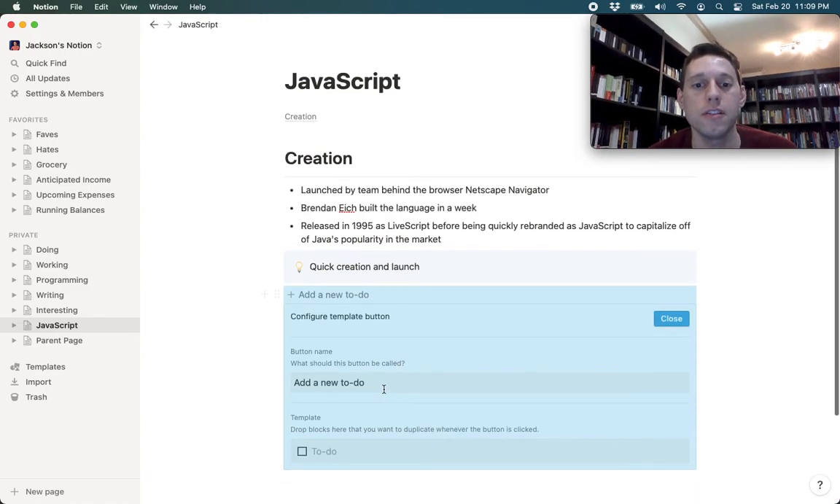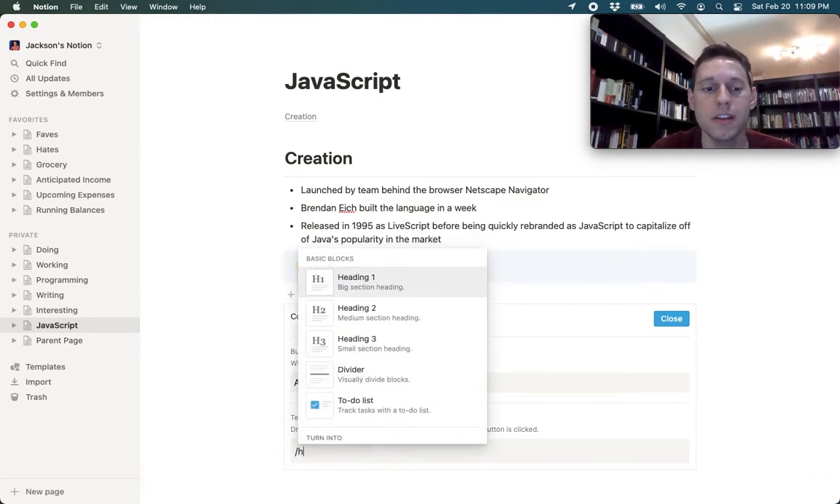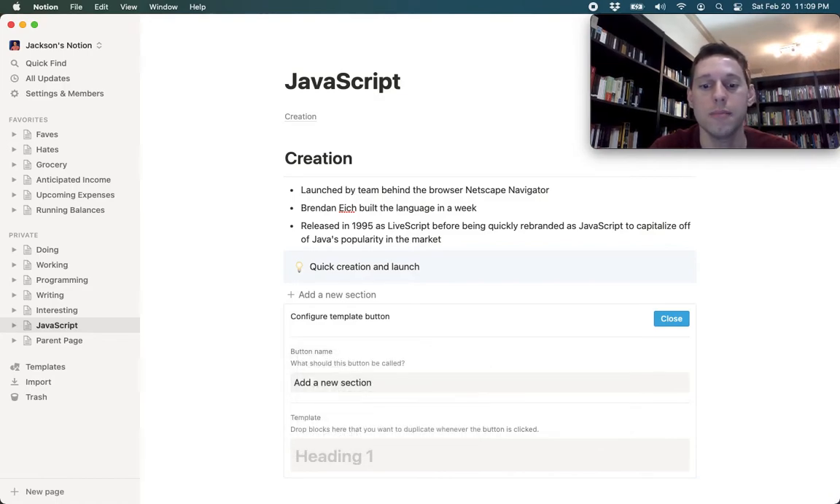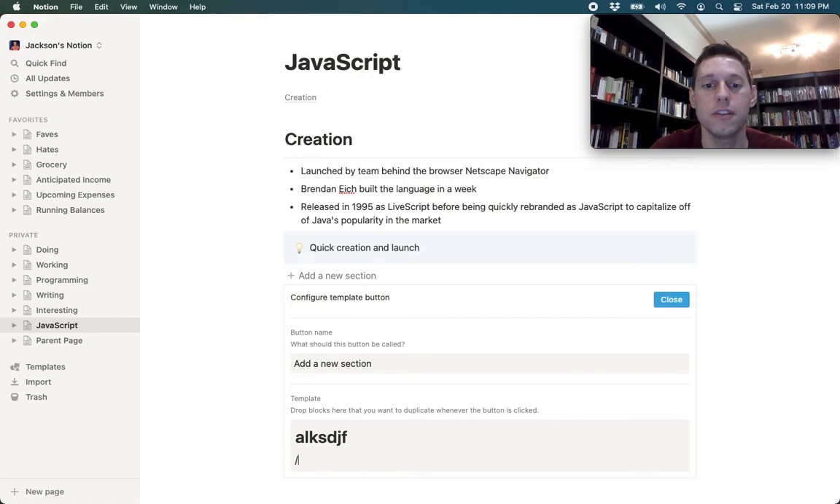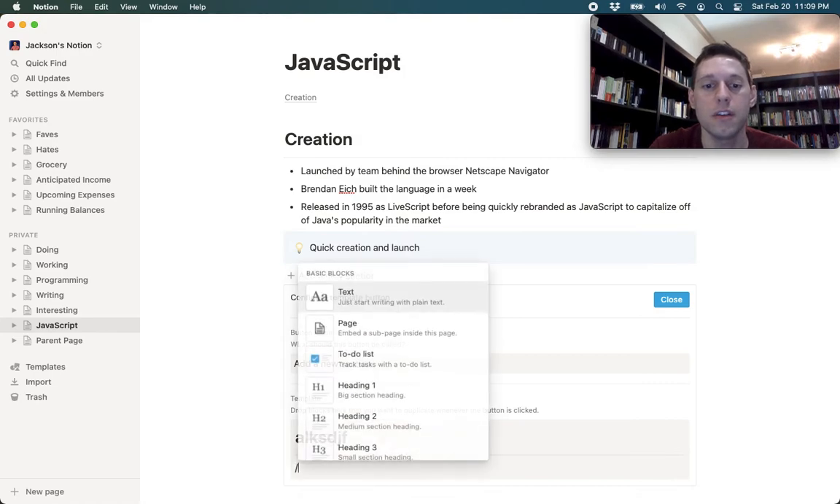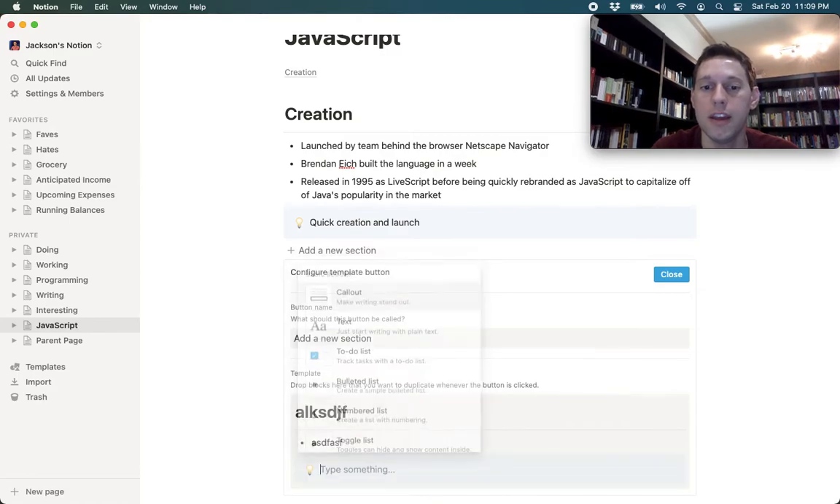It gives you this nice little block. It automatically says add a new to-do. That's just the default. You can change it to whatever. For this, I'm going to say add a new section. It also adds this to-do option. I'm going to delete that. And instead, I'm basically going to type out everything that I typed out the first time. So H1 to get my heading, put in some filler text so that it doesn't forget it, div, and then a bulleted list, some filler text again, and then a callout box.